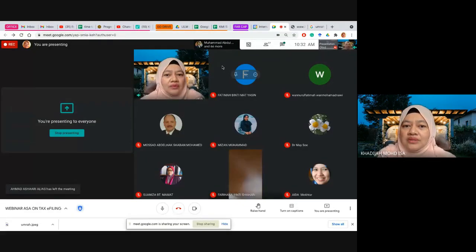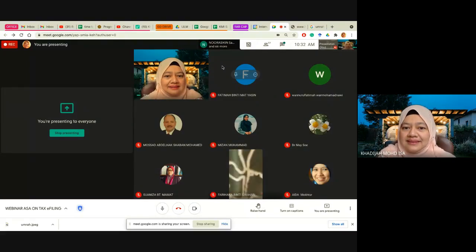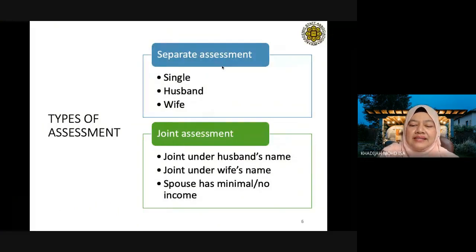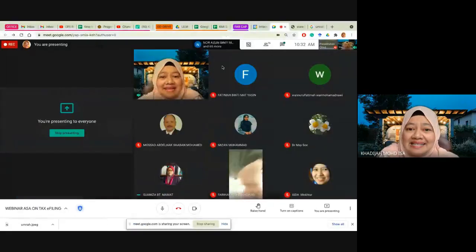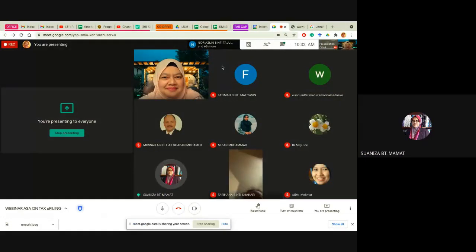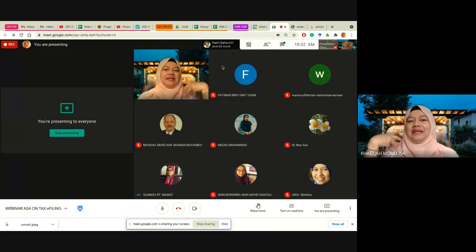Again, you only go for joint assessment if the spouse has no income or minimal income. Otherwise, always go for separate assessment. Alright, next we go into documents. So when you want to submit your return, yes? Do you have a rule of thumb or some idea of the minimal income, or in total, where we can opt for joint? Okay, later I will show you the illustration, because this is really a case to case basis.